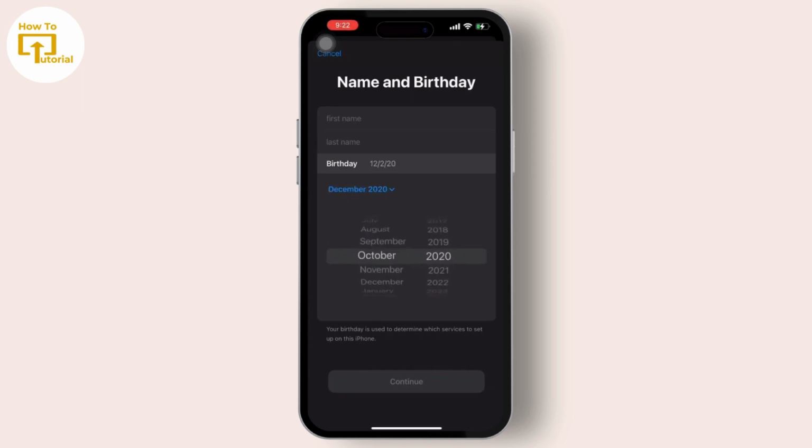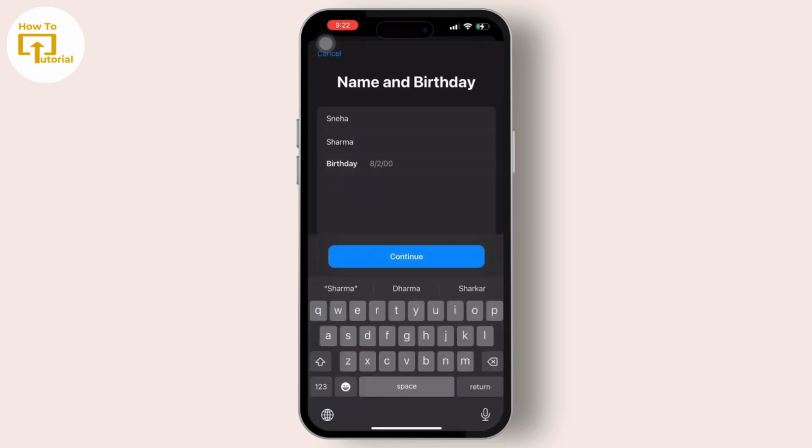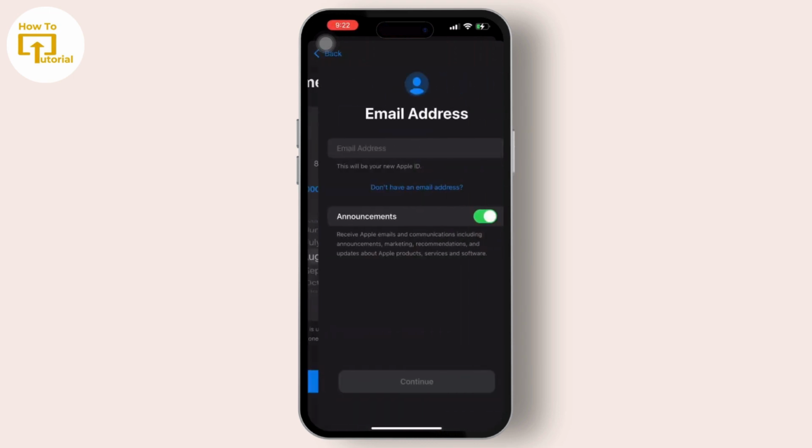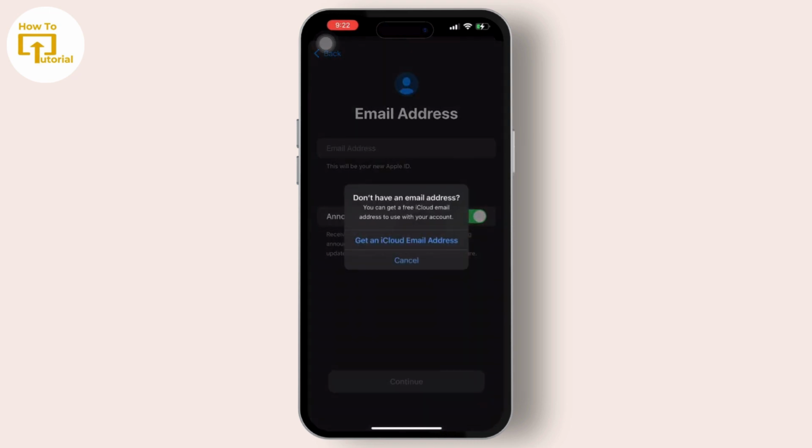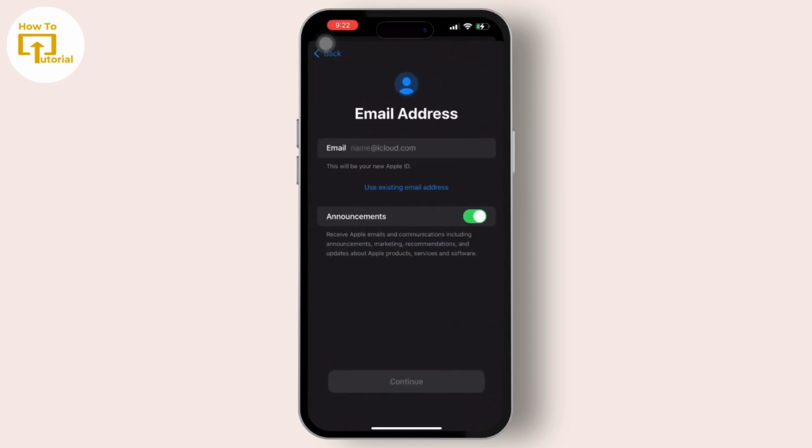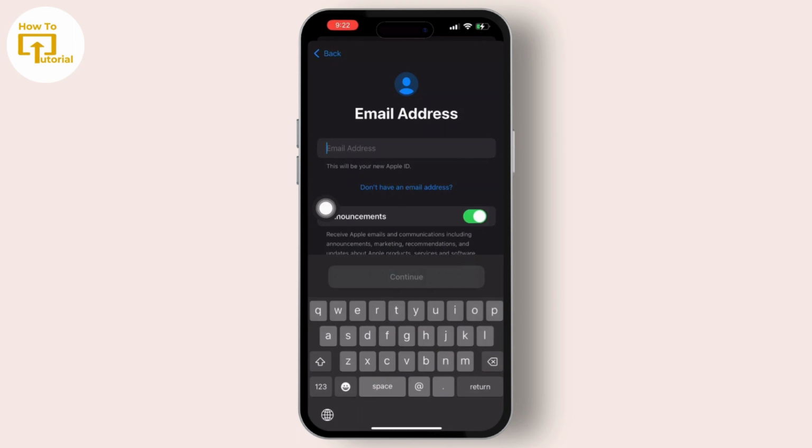Then after you provide your name and birthday, tap on the next icon to continue the process or tap on the continue icon. After that, simply choose your preferred email address to use as your Apple ID. You can use an existing email address or create a new one as well. Or if you don't want to create a new one, then you can use an existing email. After you choose your email address, simply tap on continue to proceed.